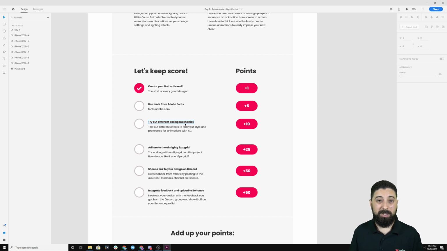So play around with them, trial and error, find out what each one does, and find out what's right for you and kind of your go-tos. So make sure you spend some time playing around with that. And the almighty 8-pixel grid, you all know I preach this, but I really encourage you to work on an 8-pixel grid. It just makes things really clean and simple and easy to follow.